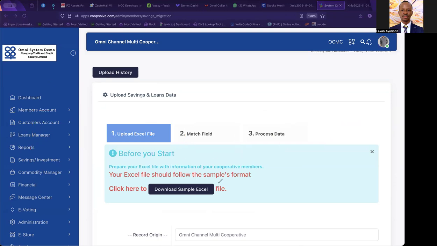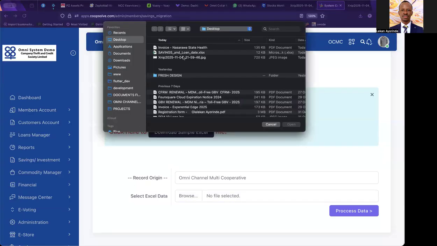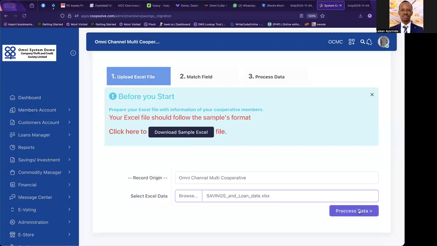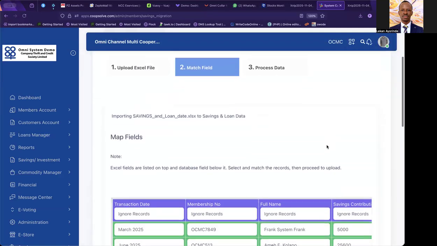From here, we assume that we already have our Excel file and we're ready to upload. To upload, I'll scroll down here. You will see a browse section that is asking me to select the Excel file. I'll click on that and then go and select the Excel file that I want to upload, which I've already prepared. That's this Excel. It has all of the information I want to upload. Then I'll click on open. Then you click on process data. Once you click on process data, the system takes you to the next page.